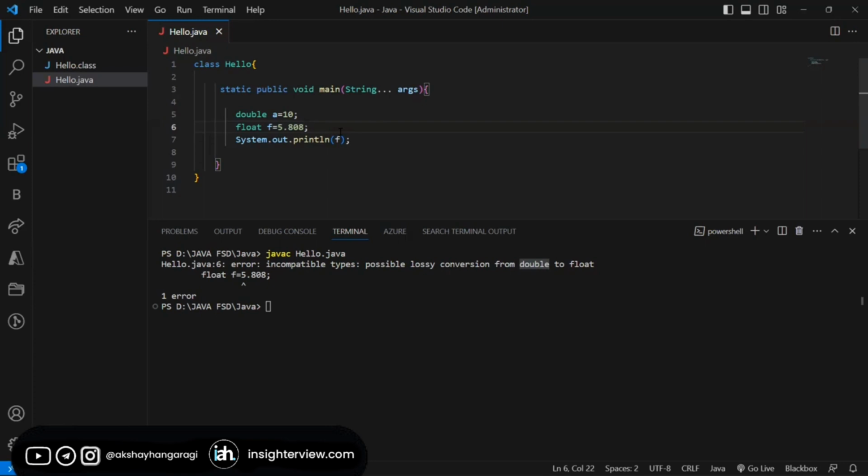But you are assigning it to a float, so the compiler is confused and you are getting an error. Correct, right? If you are not mentioning f, the compiler treats this 5.808 as a double, but you are assigning it to a float. So the compiler is confused. That's why it is giving an error. But if you mention f, it means the user wants to treat this as a float value.